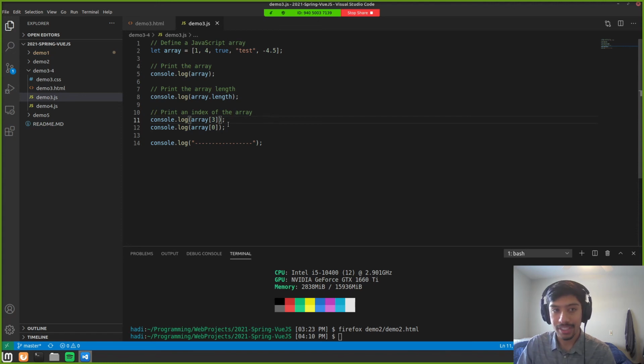Can anyone take a guess and tell me, line 11, what will line 11 print out? What is the third index of my array here? Test. Thank you, Muhammad. What about line 12? What is the 0th index of my array? Someone else, what do you think it's going to be? 1. Thank you, Christian. Exactly. You get the hang of it.